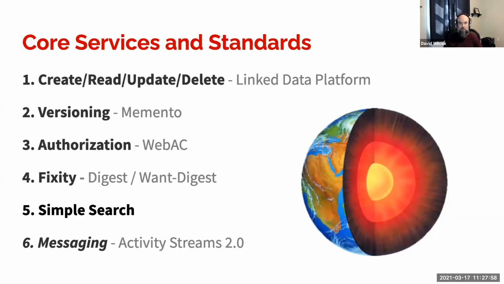And we're going to go through each of these in a little bit more detail, so I won't say too much on this particular slide, but this does give you at a high level all of the things that Fedora does out of the box. So it's things like your basic create, read, update, delete. This is just resource management, being able to create things and delete them, etc. We're using a standard called the Linked Data Platform that defines how those things happen in the context of Fedora.